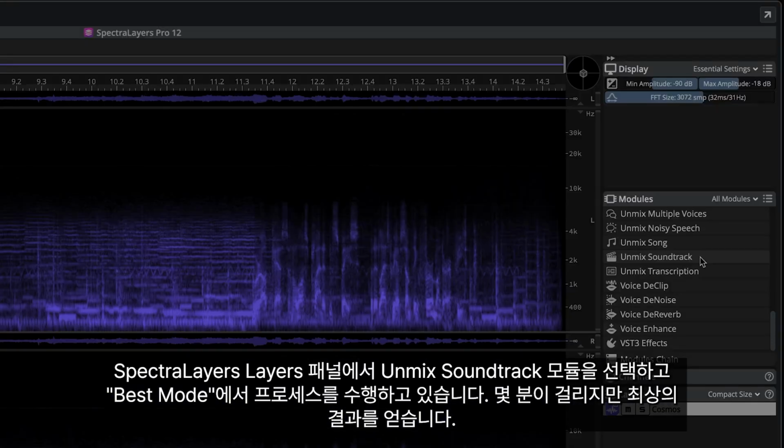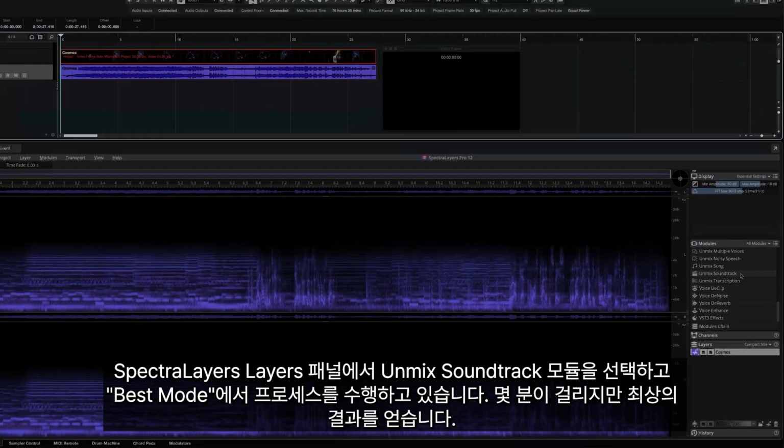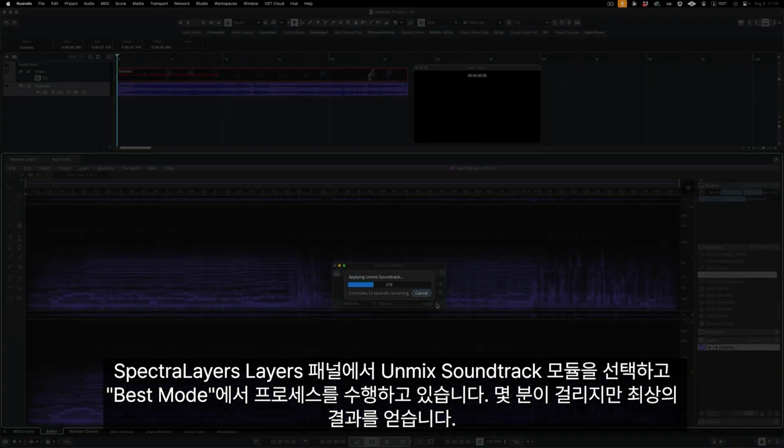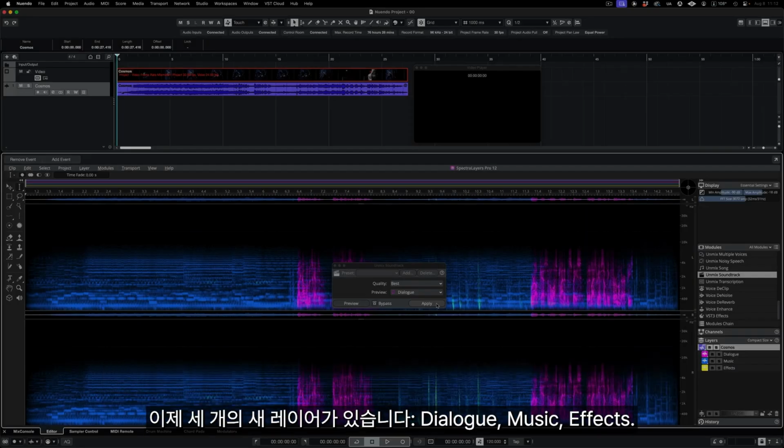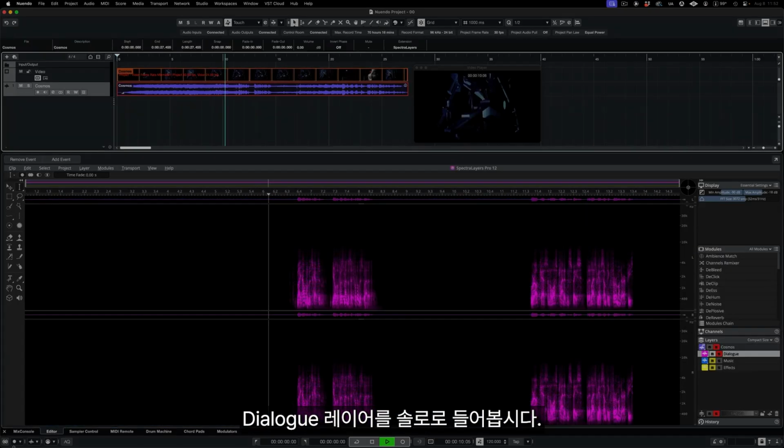In the SpectraLayers Layers panel, I'm selecting the Unmix Soundtrack module and performing the process in best mode, which takes a few minutes but yields the best result. Now here we have three new layers: dialogue, music, and effects. Here's the dialogue layer soloed.